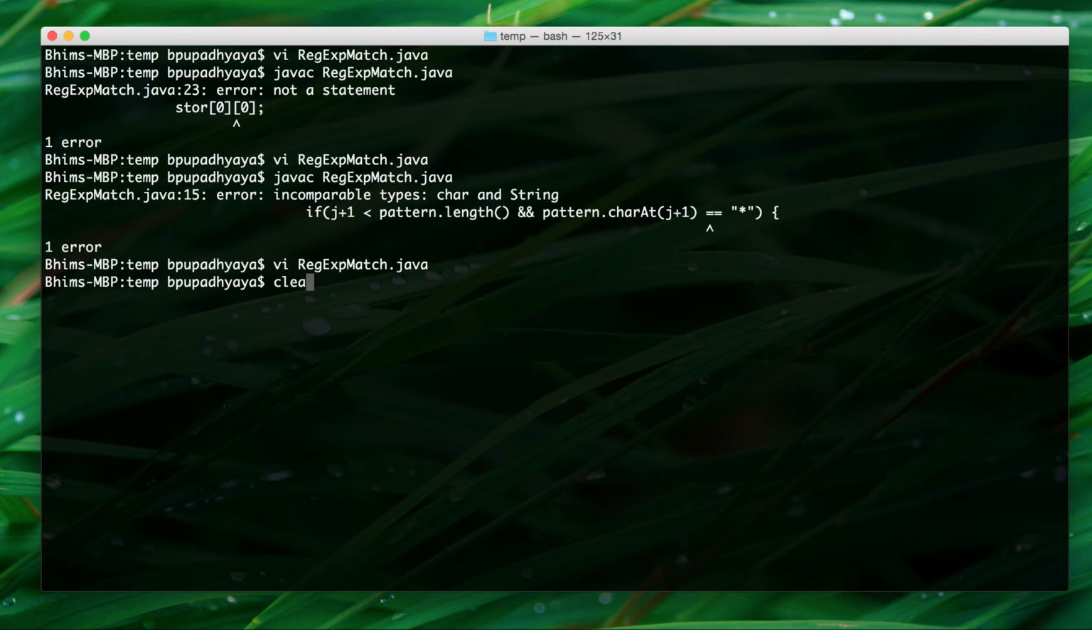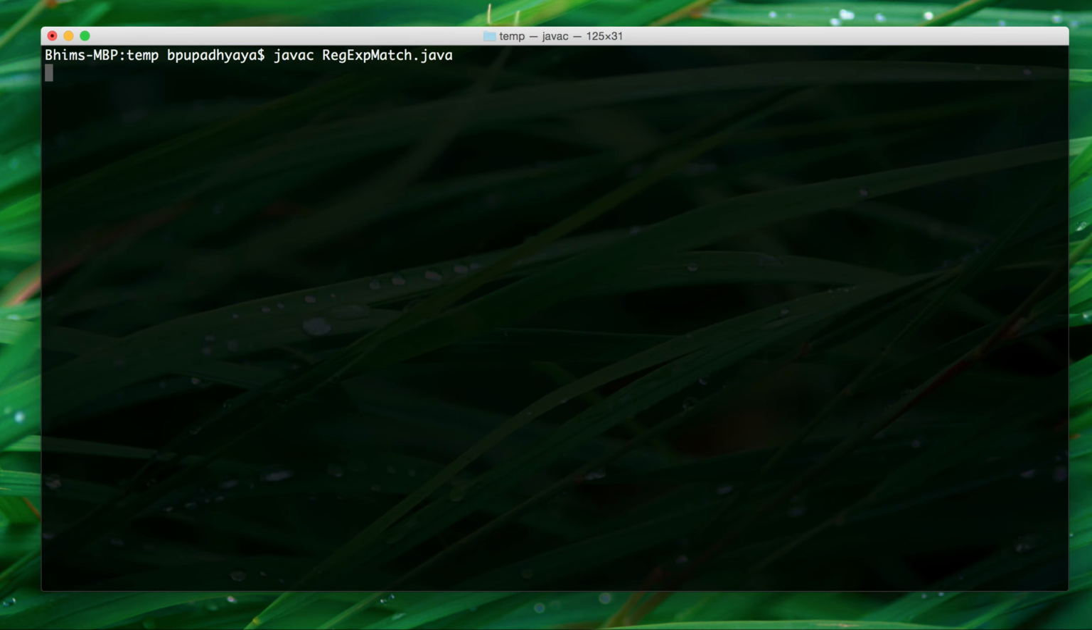All right, we're going to compile. Very good, and we're expecting true. We are expecting true. Fantastic. Okay, so this completes our implementation of regular expression matching for dot and asterisk in Java. In the next video, we will see the Python implementation.